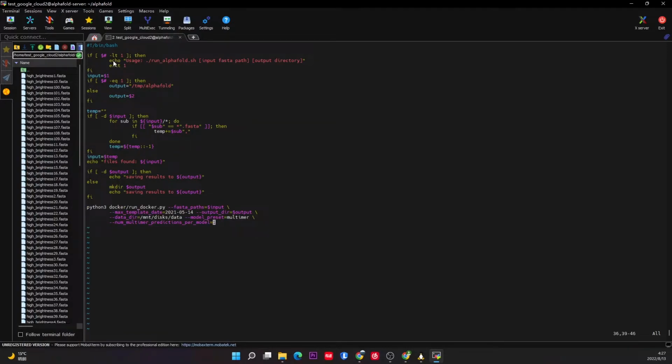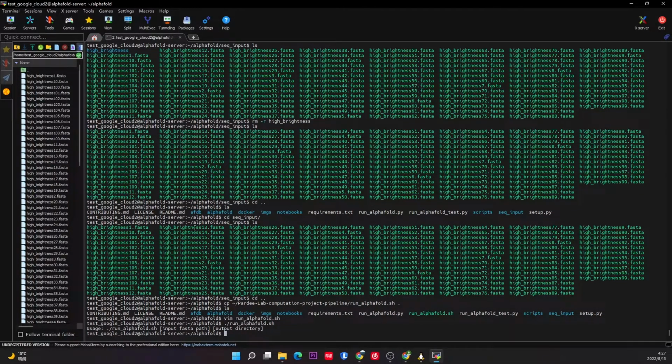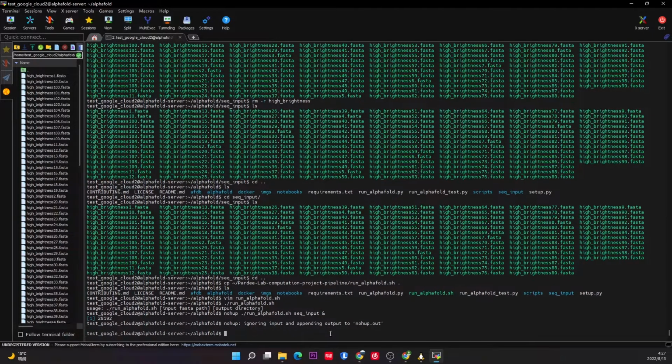and if you do not know how to run it, the first way is you can see the content of the file by using vim, and you can see in the main part it is just the Python command for running AlphaFold, but with many options encapsulated. You can also directly run it without arguments to see its functions and how to use it. Basically, it is ./run alphafold.sh, with the input folder as the first argument and the output directory as the second argument. If there's no output directory, it defaults to tmp alphafold.